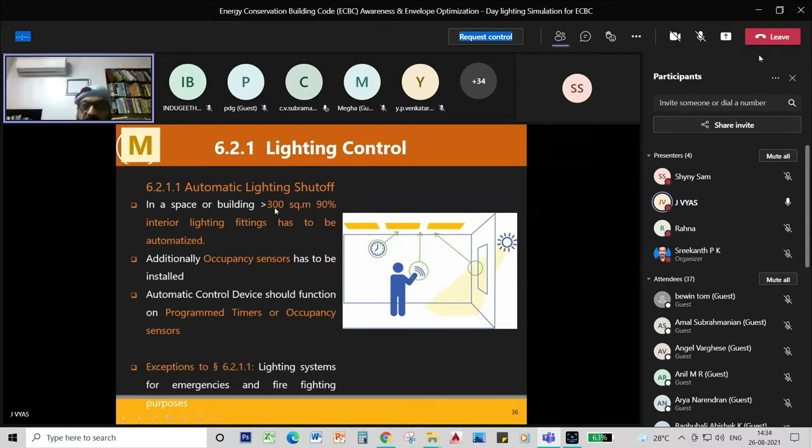Automatic lighting shut off is required if it is more than a 300 square meter area of any hall or something like that. 90% of interior lighting has to be automated. So automation means it could be controlled timer based, that at 8 p.m. all lights will be switched off except the 10% lights. And an occupancy sensor can also be placed. If there is no occupancy, the lights will be automatically shut off.